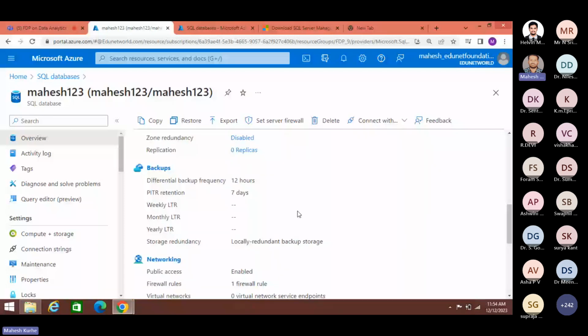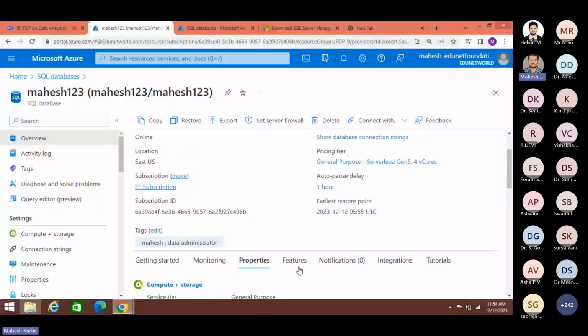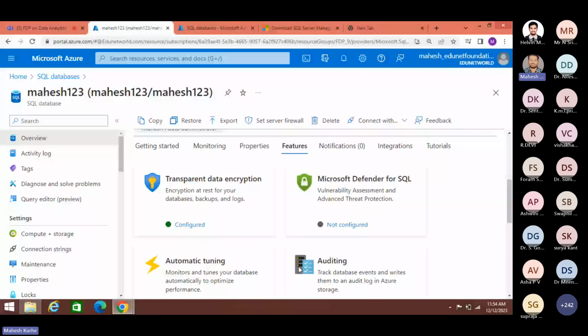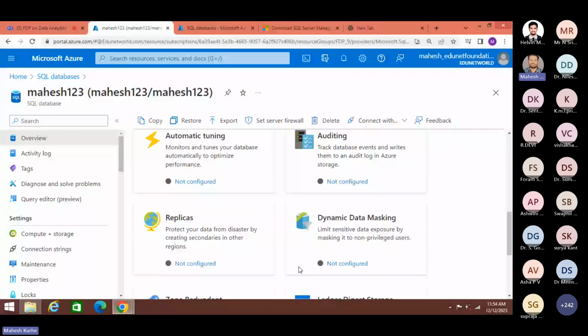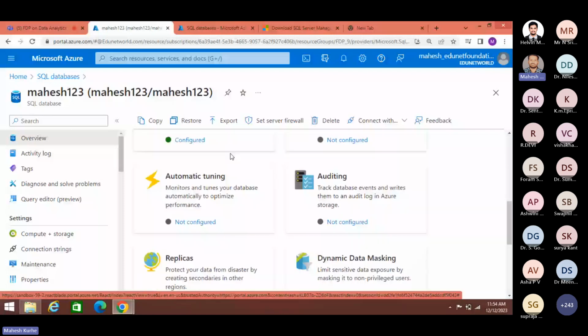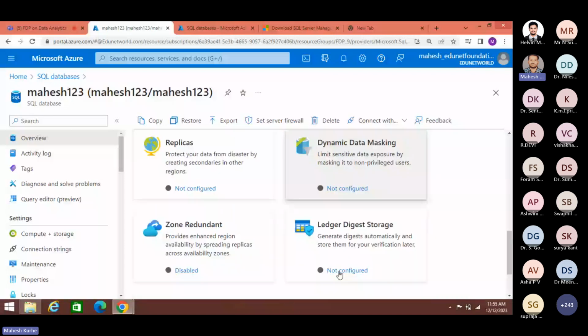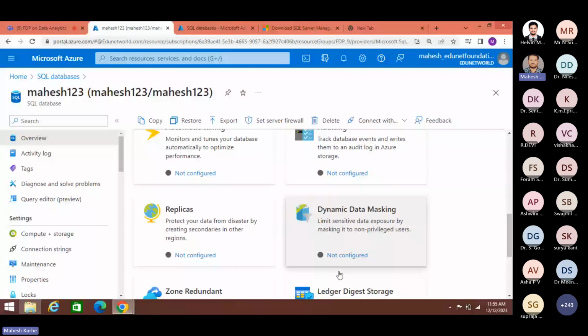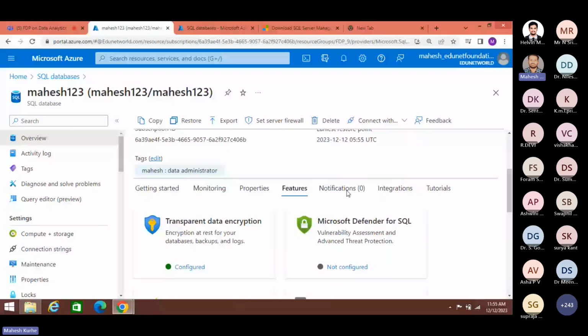So whatever features Microsoft has given to you, you can see them here, like transparent data encryption. You also have features like Microsoft Defender for SQL, which is used for security. You have not configured them, but you can configure them later too, because at the time of configuration we did not demand those features. If we need them later, we can configure them then. Each and everything you can edit afterwards, as well as while configuring.